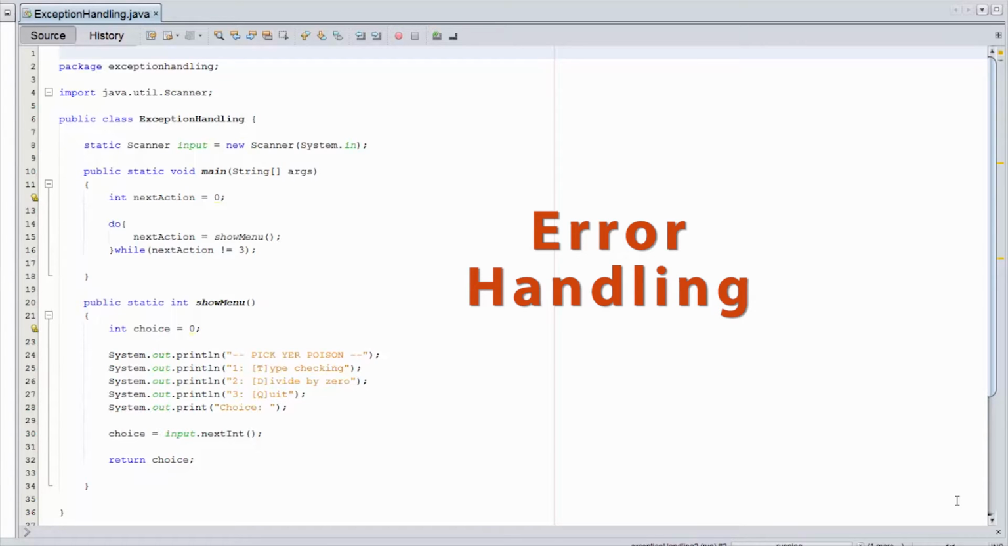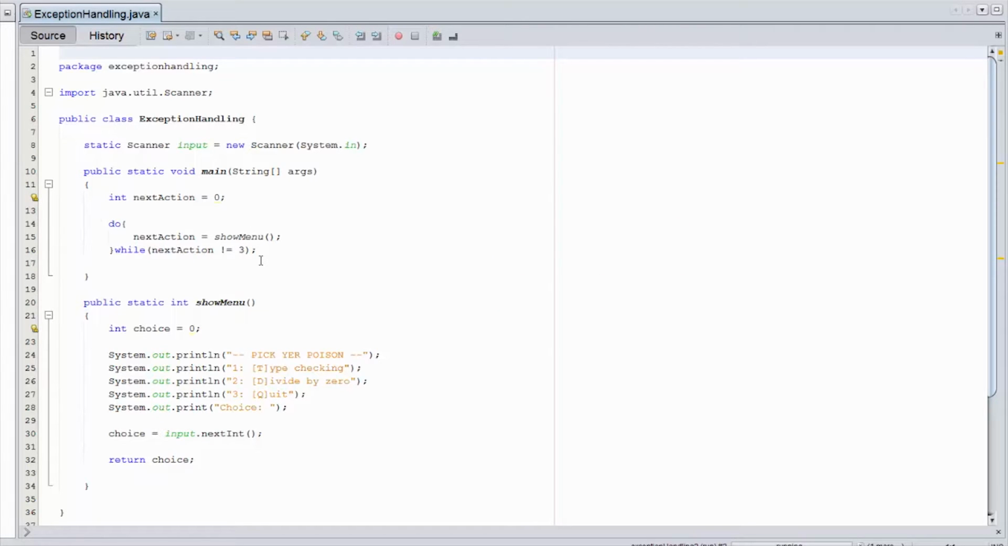Now, I want to demonstrate an error here and show what the user is going to see, or better yet, what we want to prevent the user from seeing. So I've got a little bit of Java code here. It sets up a loop to ask for a certain piece of information.